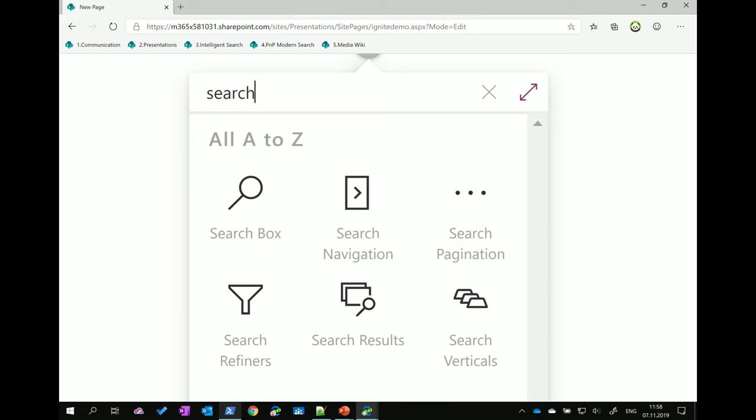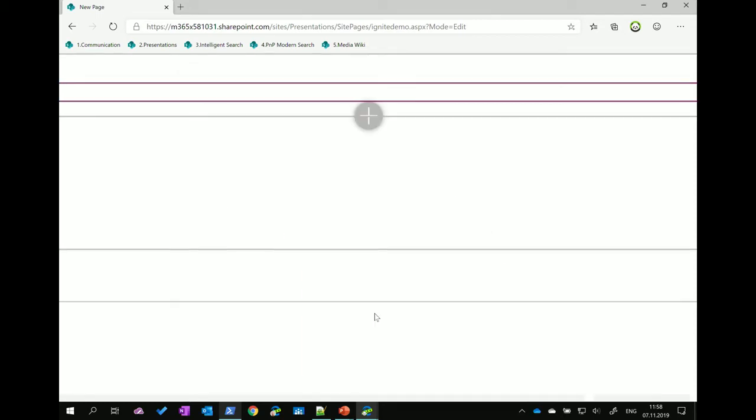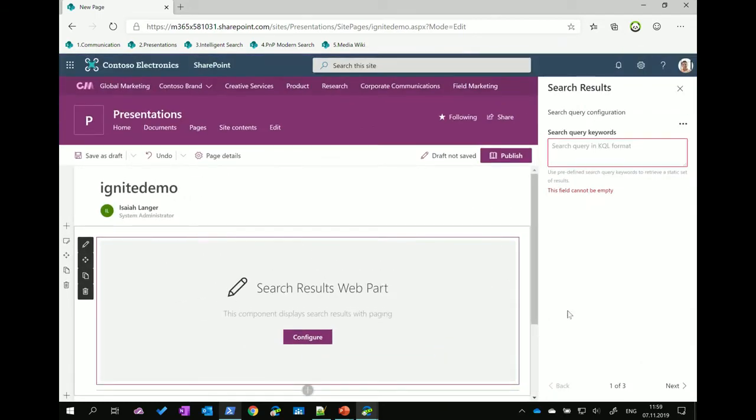So this project was started to mimic all the classic web parts, because there are no first-party web parts to do this. So you have search box, search navigation, pagination, etc. So you could use this. So let's do the search result web part, and then I'm going to configure this one.